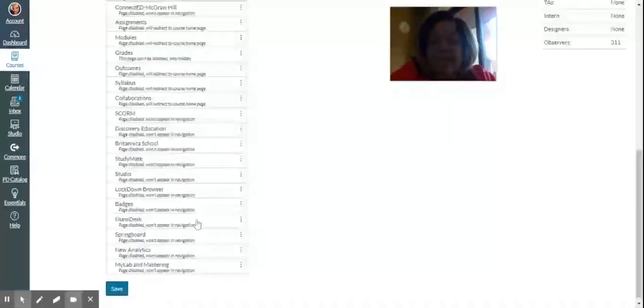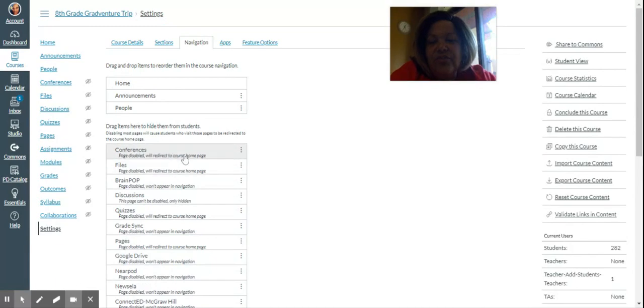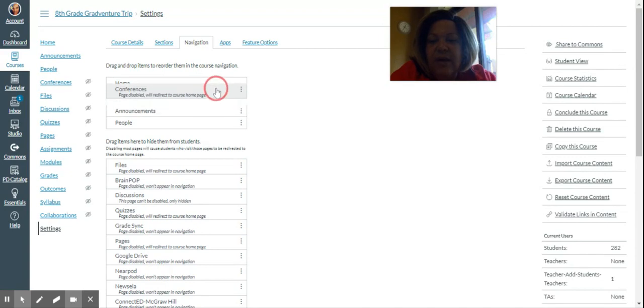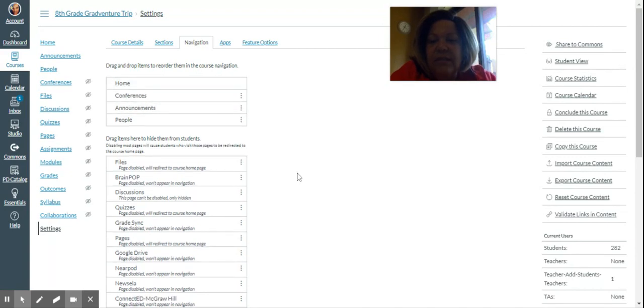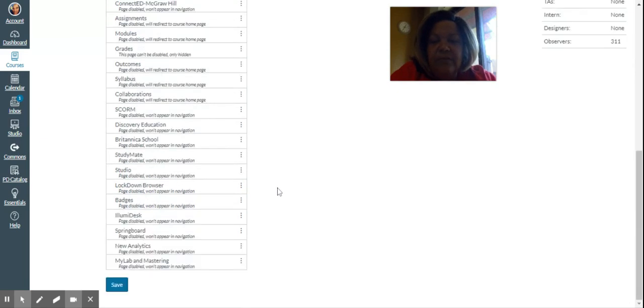And then all of these things that are not visible, all I have to do is drag them up to the visible section. So I'm going to take conferences and I can put this anywhere I want. I'm going to put that at the top, right under home, so it's one of the first things they see. Really important, scroll down to the bottom. Make sure you press save, otherwise it won't work.